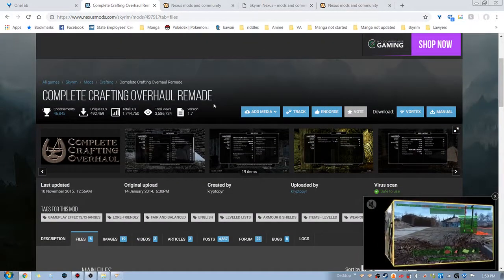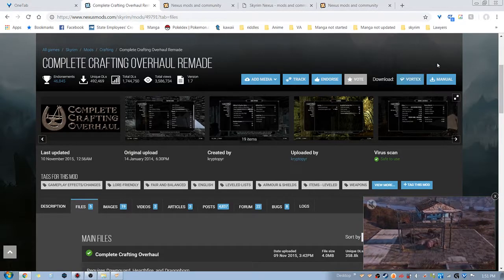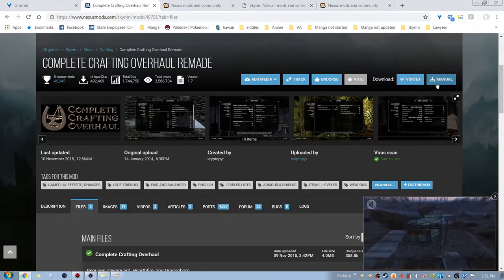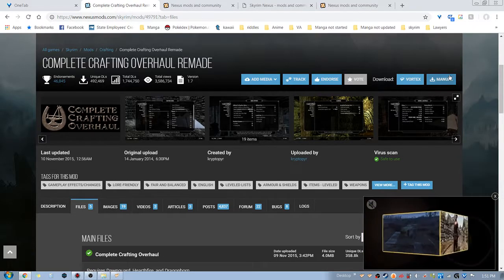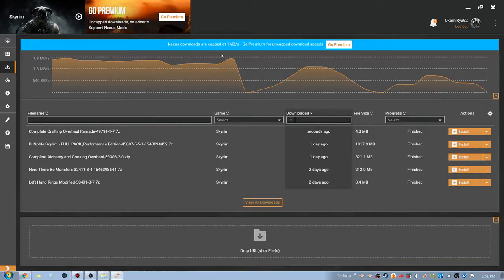It was Crafting Overhaul Remade. You have two different ways to do this. You have Vortex and Manual. We'll go through the manual way, because if you click Vortex, it'll automatically pop up your Vortex, and it will show your Vortex download right here where it downloaded. As you can see, I have a progress bar for where I've downloaded most recently. This was a long time ago. This is today. And you notice that it drops.